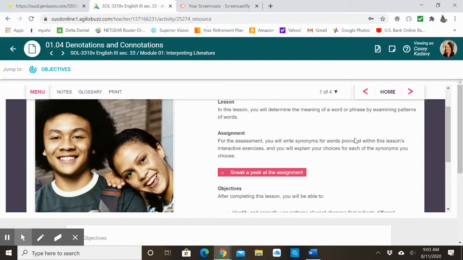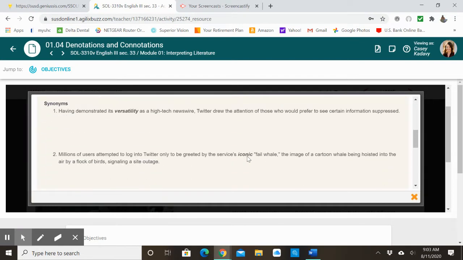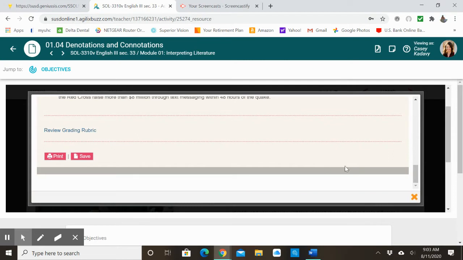In some cases, you'll notice that on the very first page of the lesson, you're given an option to sneak a peek at the assignment. It's always a good idea to take a look at the assignment instructions before you begin the lesson to get an idea of what you need to be on the lookout for. You'll notice there's also a link to the grading rubric. We'll take a closer look at that in just a little bit.